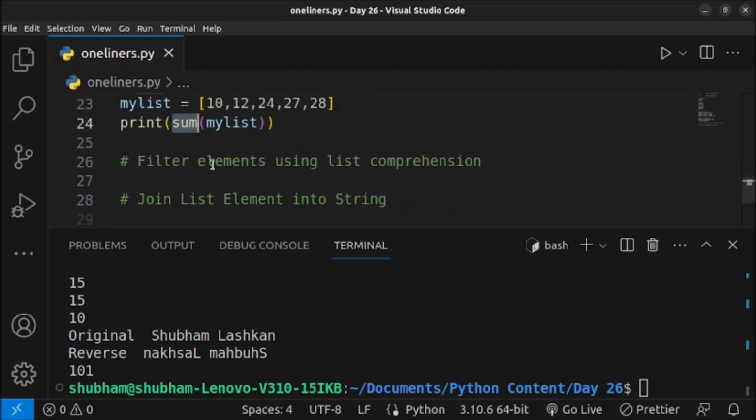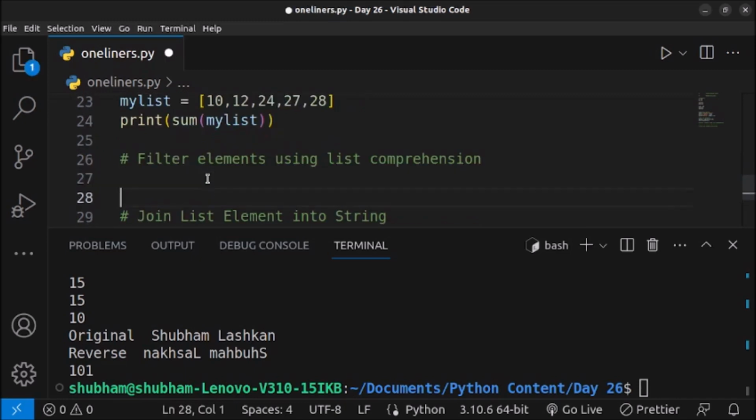Now the next example is filtering elements using list comprehension, which we have already seen in the previous video.